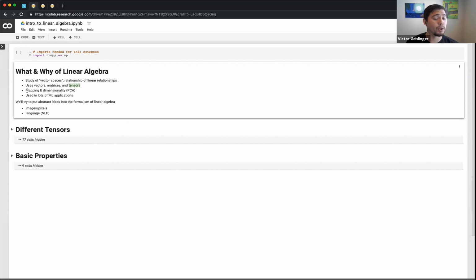And then eventually we're going to be talking about mapping and dimensionality. This is why we would use linear algebra. It allows us to do things where features are very related to each other. We can reduce the dimensions so we don't have to worry about as many features. So if we had 20 features, but a lot of them are correlated with each other, we can use something called PCA to reduce that dimensionality.